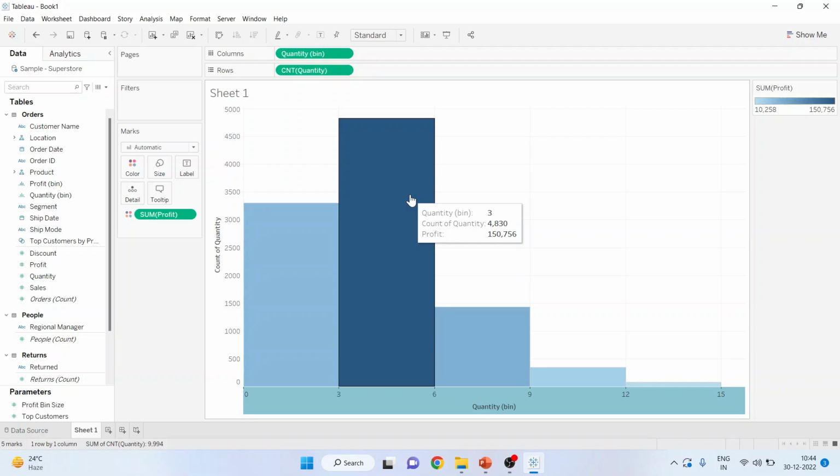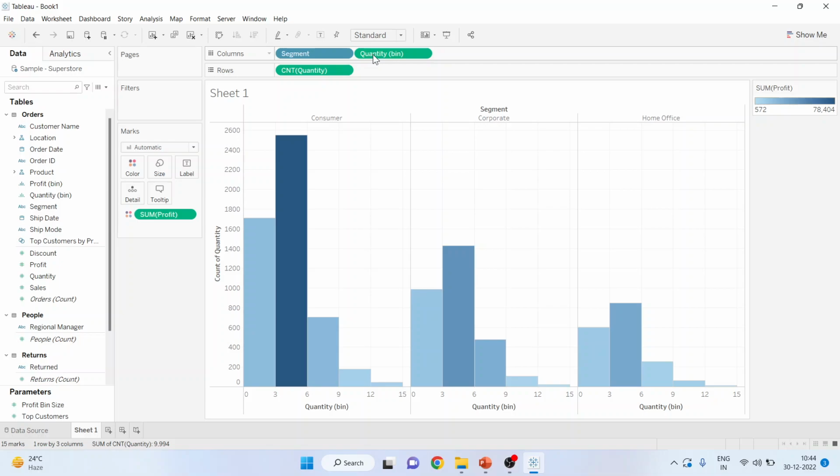Now, can I divide this histogram according to the segments or not? So I'll pick up segment from here and drop it into the columns. So you can see I got 3 histograms, one for consumer, corporate, and home office.